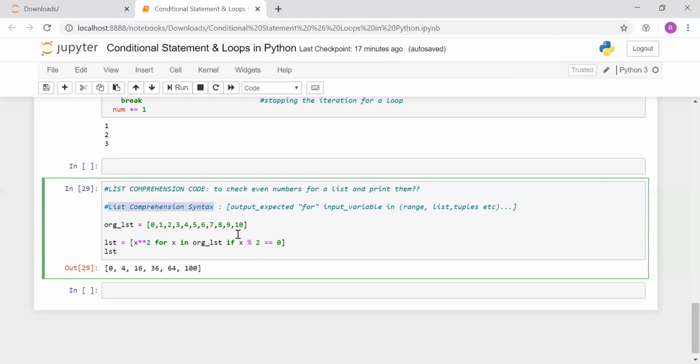So here, this is the list comprehension syntax. Firstly, you need to write the expected output, that means the output which you want as a result set. Then we use the for keyword, and after that we write the input variable, and in is also a Python keyword, you need to write that. Then the range or list or tuple or any other dictionary from which you want the values to be taken to this input variable, and based on this the operations are performed and we get the output. So this is the syntax of list comprehension.